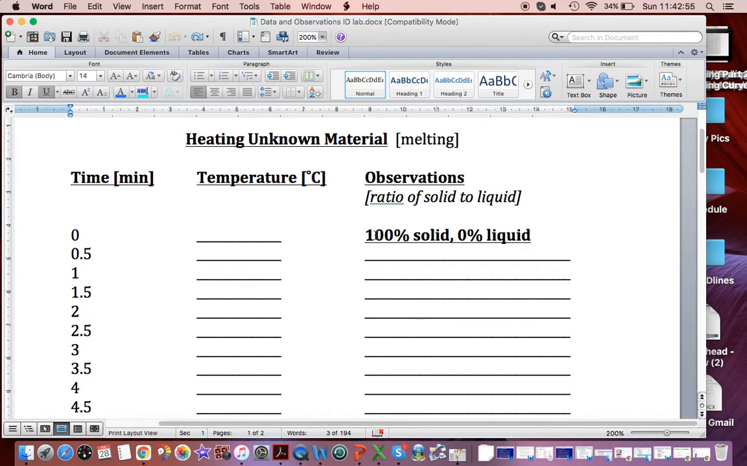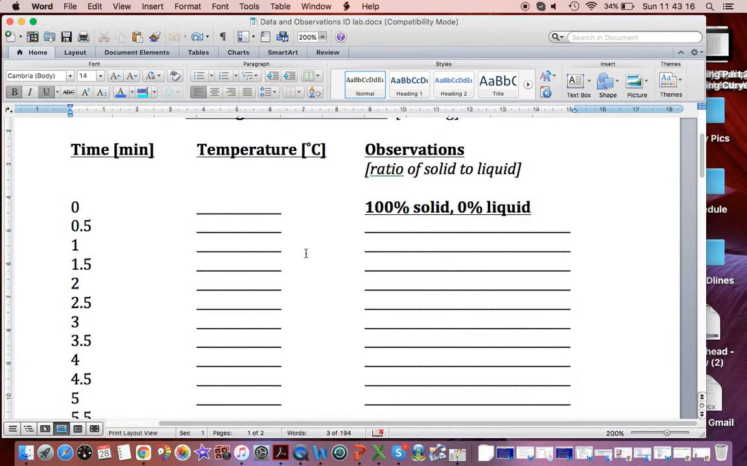At the start, we start out with all solid, and we're going to have no liquid, so we go 100% solid, 0% liquid. I would say every 2.5 to 3 minutes, you're going to estimate what you have. So it may end up being down to around 80% solid, 20% liquid. Those observations are going to be handy as well for determining the melting point.